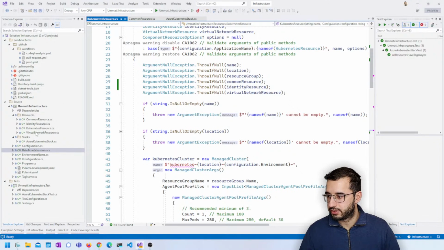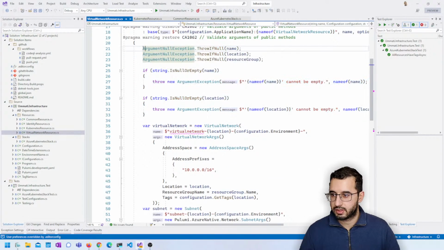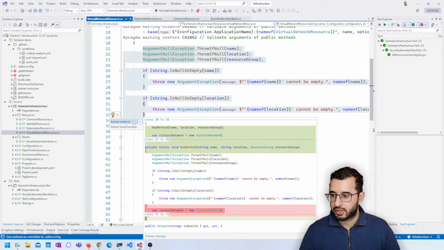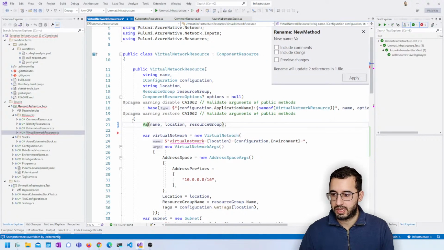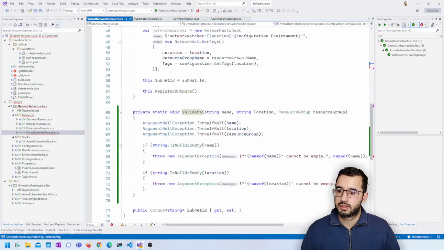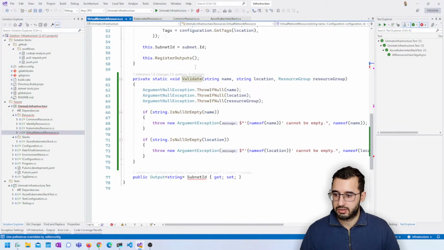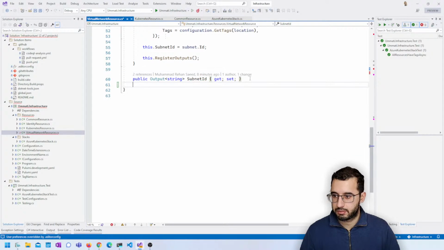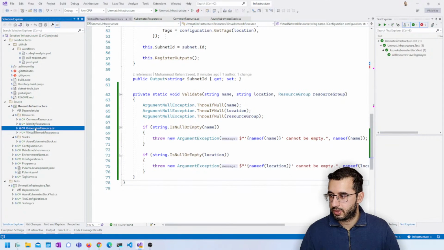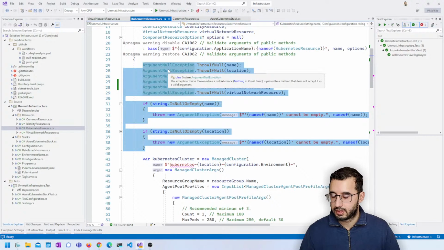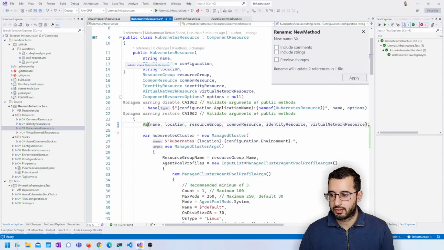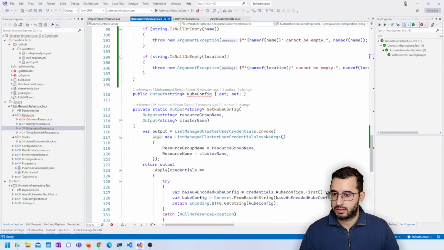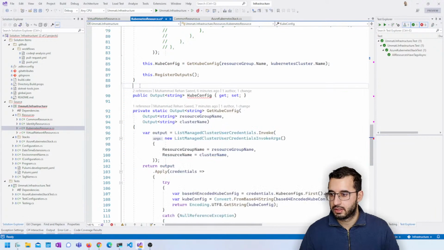We probably should pull out some of this, extract this into a separate function. Extract method, validate. And so we got all our validation code out here. And we want to move that below that property there. And we can do the same over here. This just makes for a cleaner constructor there.